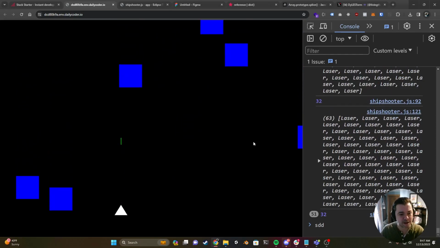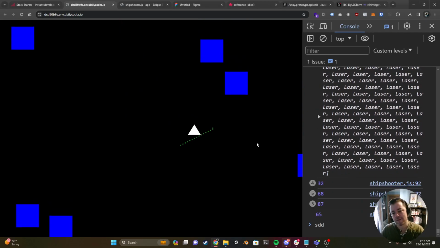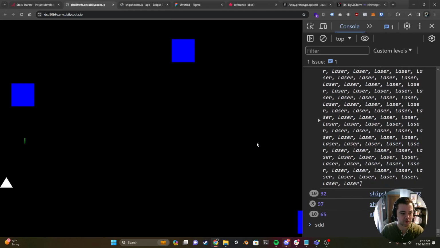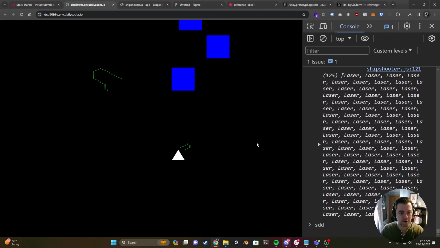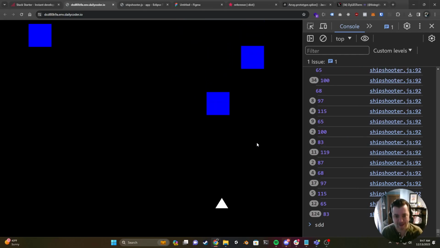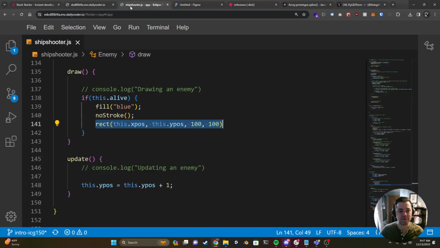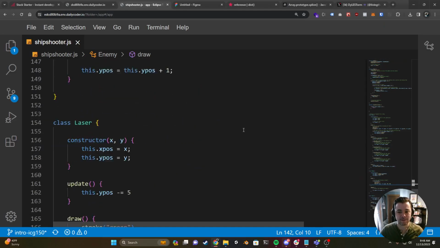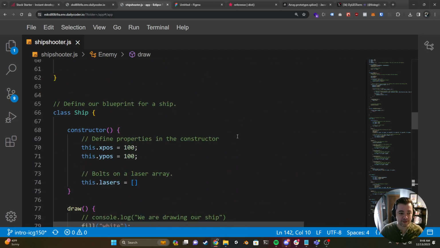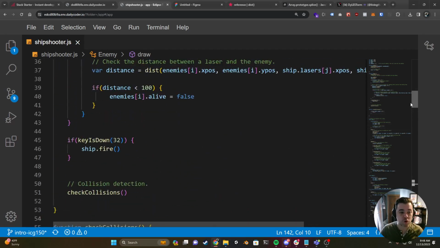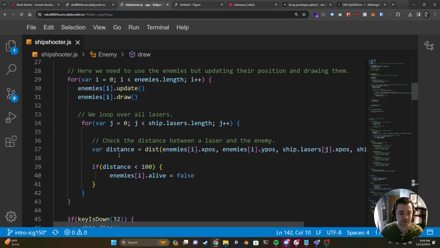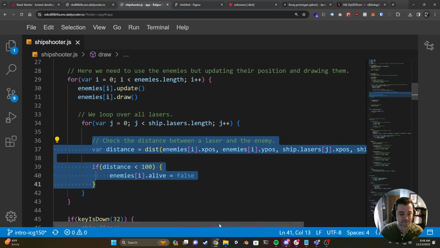So we may want to constrain this a little bit, but before we do that, I would call this a success. This is working. So our lasers are hitting our enemies. Excellent. So let me pause there for a second. This is the point of getting to our hit detection. All we had to do is within the draw function, so all the way up here, our draw function where we loop over enemies, we're doing this piece right here.